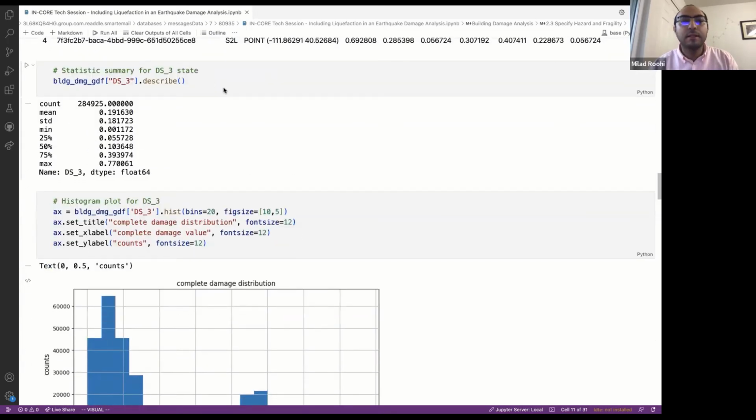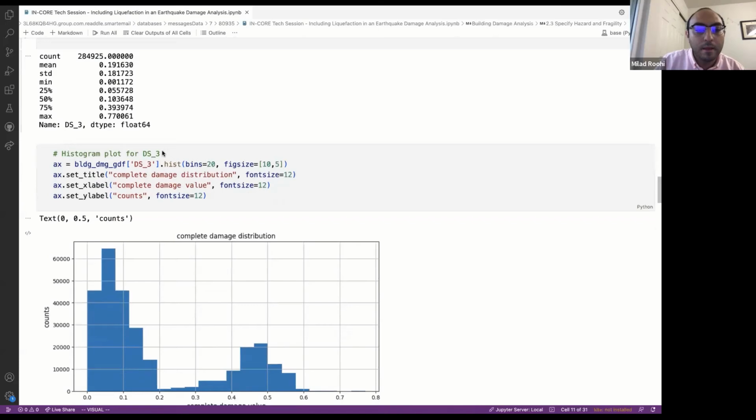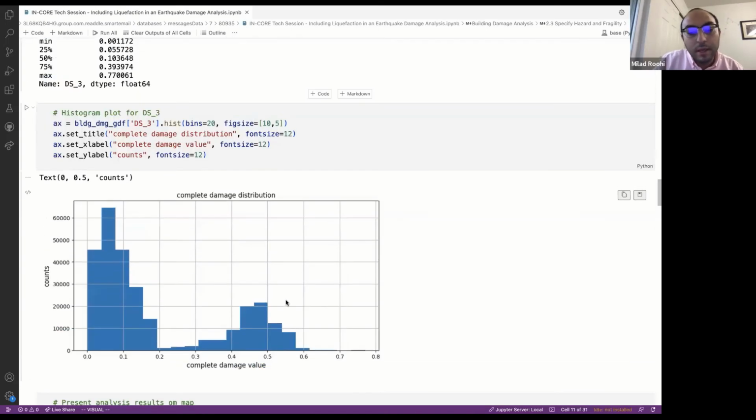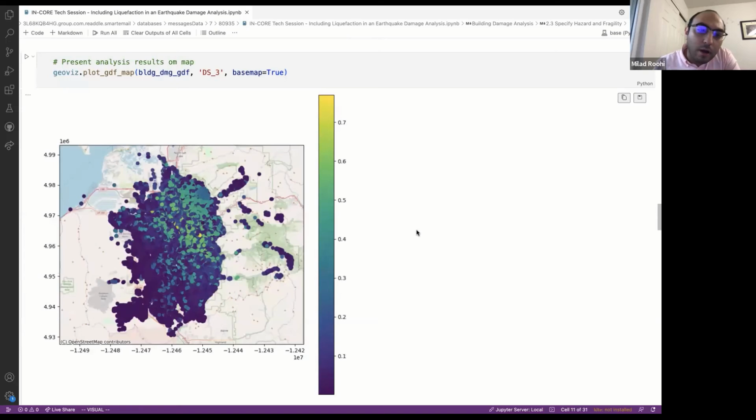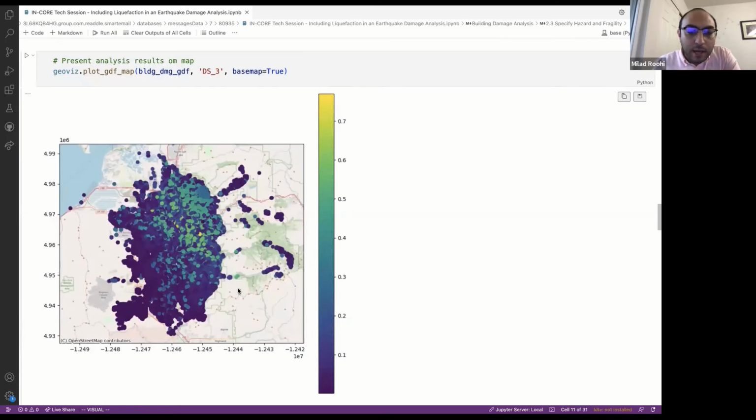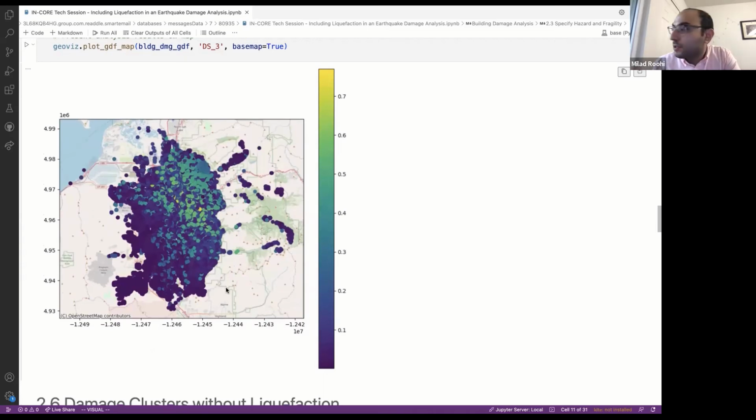In this cell, we did some statistics on the probability of being in damage state number 3. So you can see the number of buildings in damage state 3, mean, standard deviation, and other statistics. And this plot shows the complete damage value and the number of buildings that experience damage state number 3. And this map shows the distribution of damage state number 3 probabilities, as you can see. And this case is without liquefaction, as I mentioned earlier.